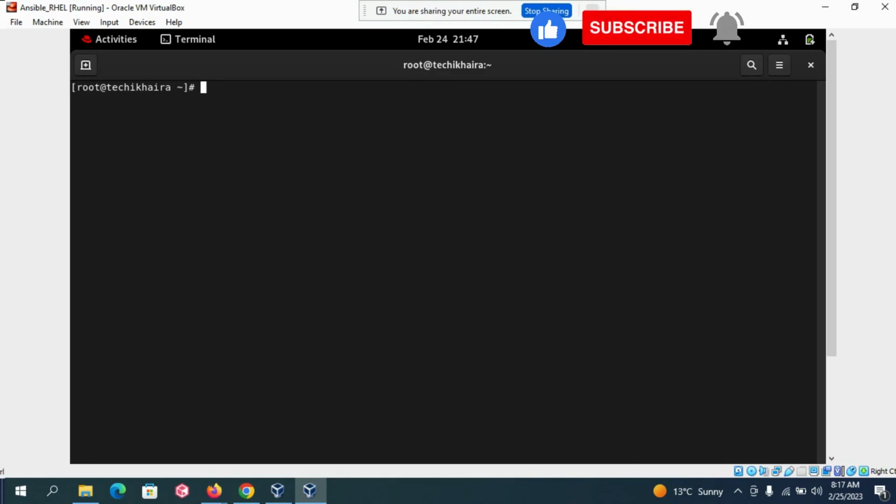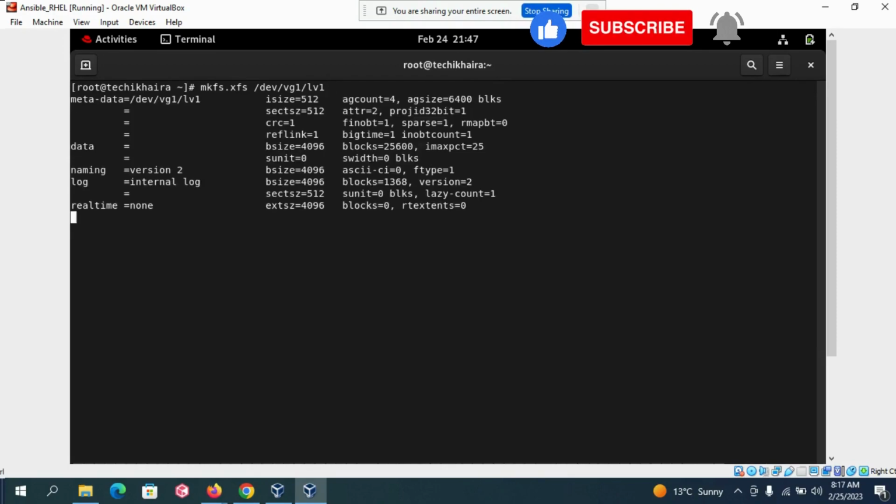So what we will do, we will give a file system to this particular LVM, mkfs.xfs. For the LVM we have to mention the full path: mkfs.xfs /dev/vg1/lv1. Press enter. So we have successfully assigned the file system to that particular logical volume, right?